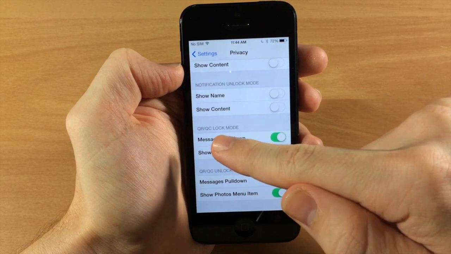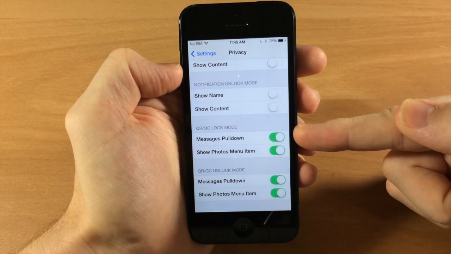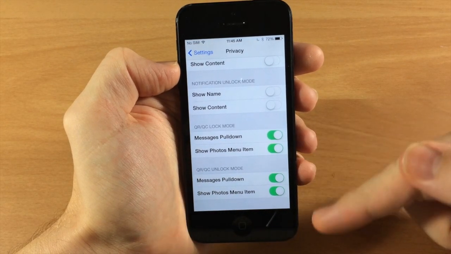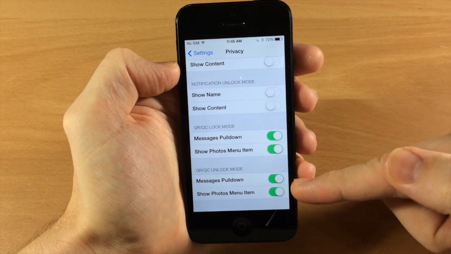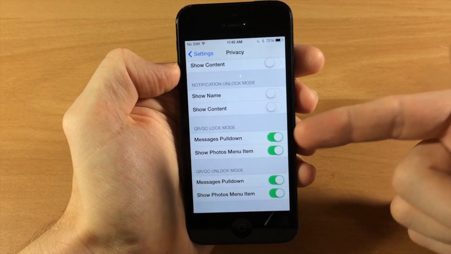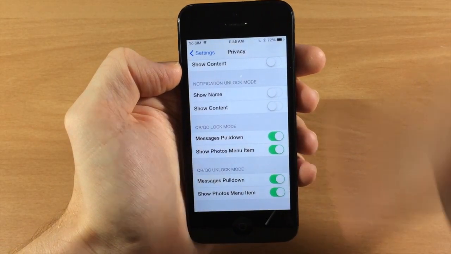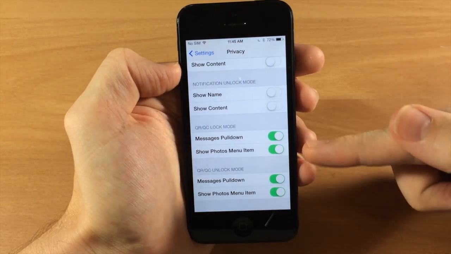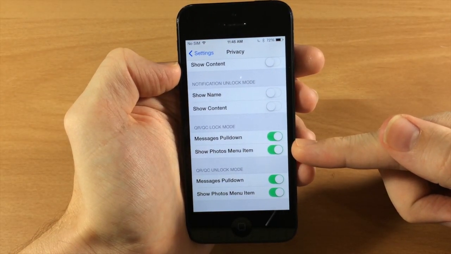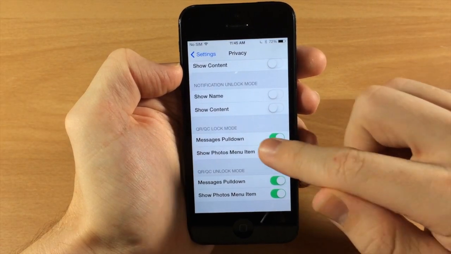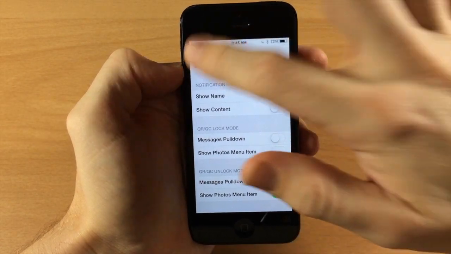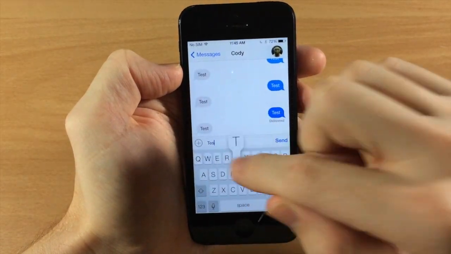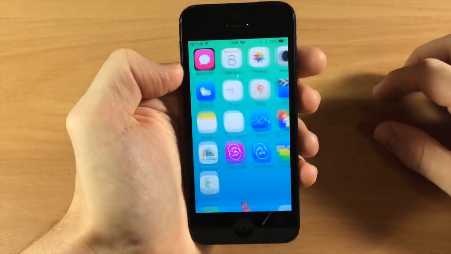And you have quick reply and quick compose lock mode. So this is going to enable the messages pull down as well as show photos menu item. You also have this for the unlock mode, the same exact feature. So if you don't want somebody to get your messages pull down so they can read all the messages you've been sending if you don't have your phone with you and it goes off, or if you don't want to show the photos menu item so they can get into your photos, then you're just going to toggle these both off.